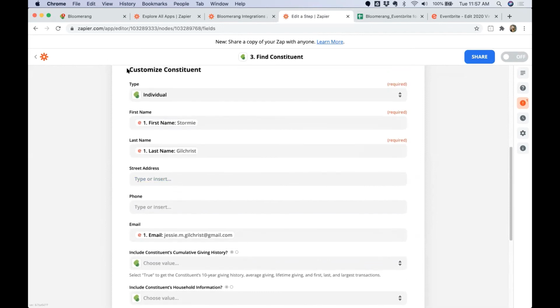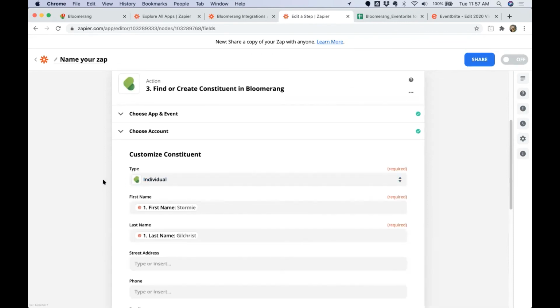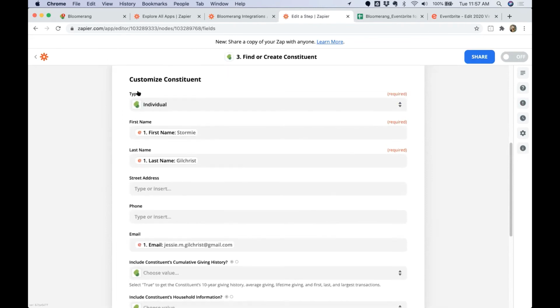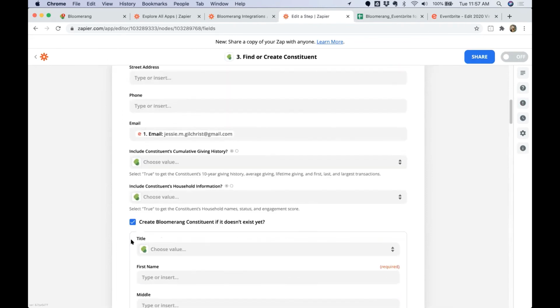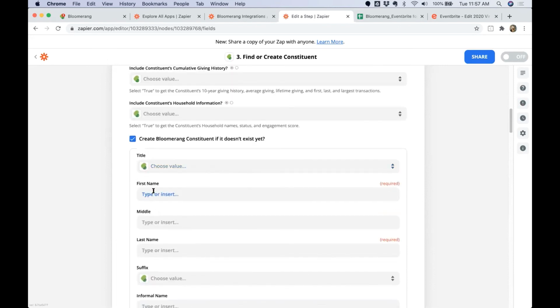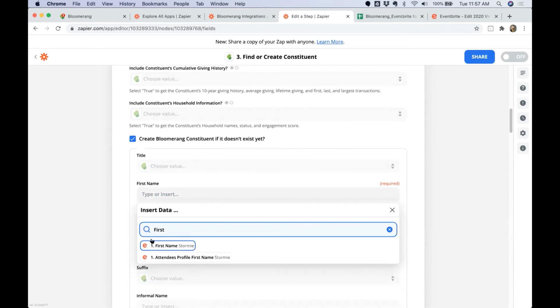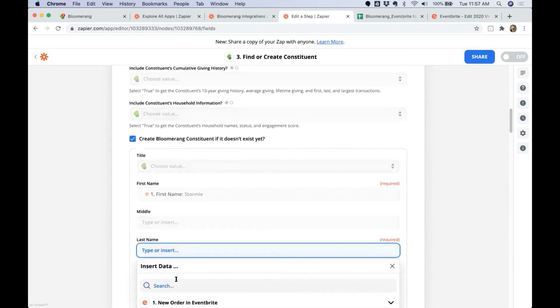So you can see that when it hits this step, it's going to try and find an individual constituent with the name of Stormy Gilchrist and the email of jessie.m.gilchrist@gmail.com. Now this is where we can check the box to create a new constituent if one doesn't exist. And so after the search, if it's not successful and doesn't find a matching constituent, we can create a constituent. And same as we did above, we are going to map in the appropriate fields to the fields in Bloomerang.